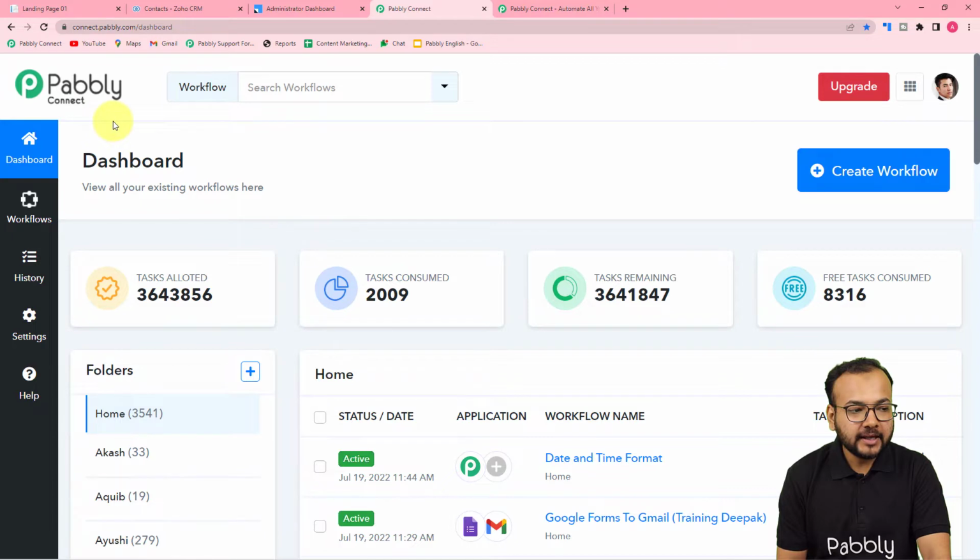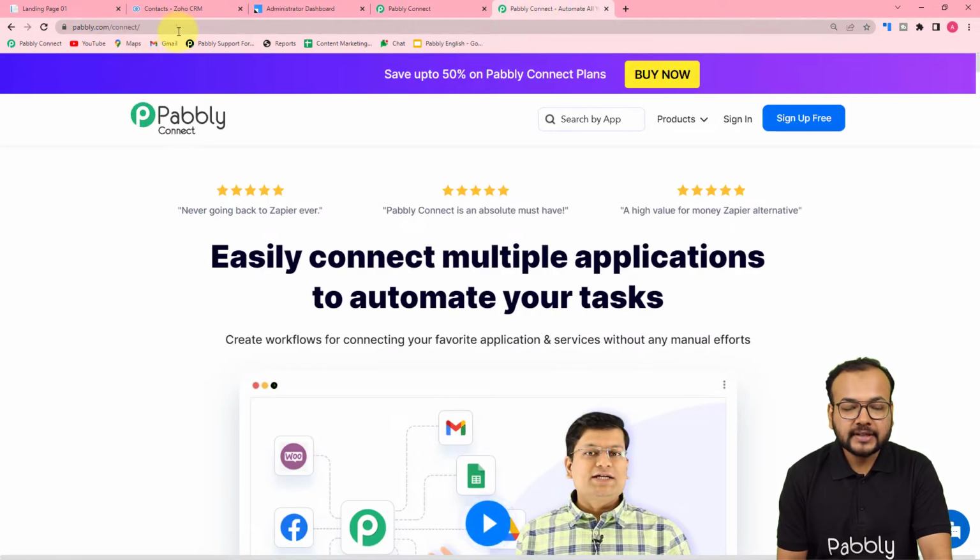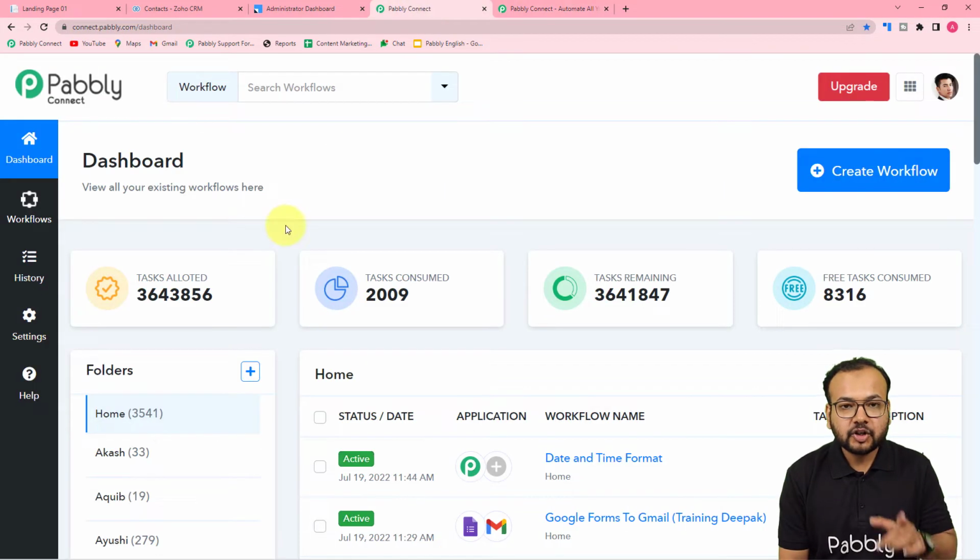of the Pabbly Connect application. To reach here, you can use this link, pabbly.com/connect. We have pasted the same in the description as well. From here, you can set up your free Pabbly Connect account by clicking on this sign up free button, and you will get 100 free automation tasks every new month. So sign up right now and then log in to reach the dashboard.